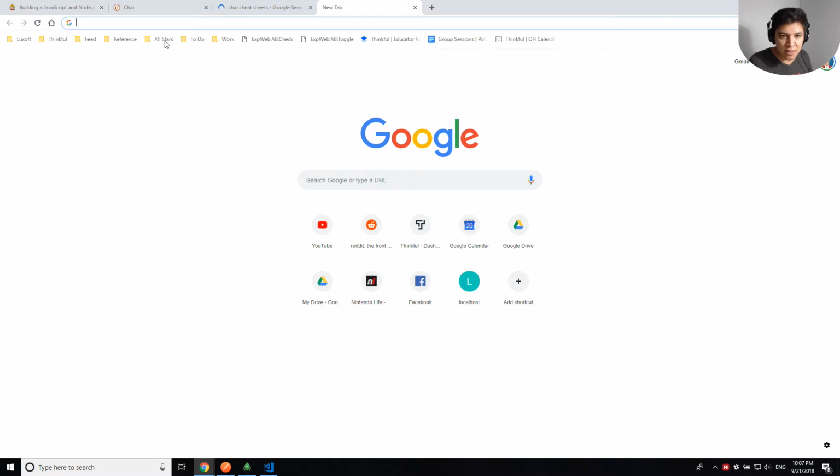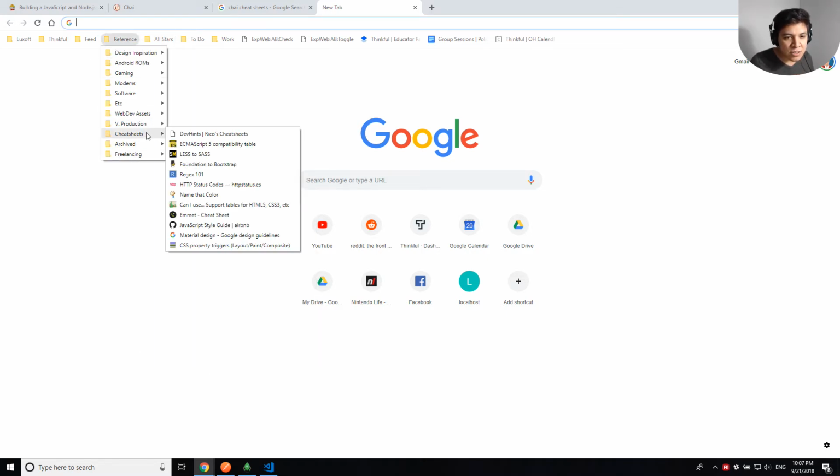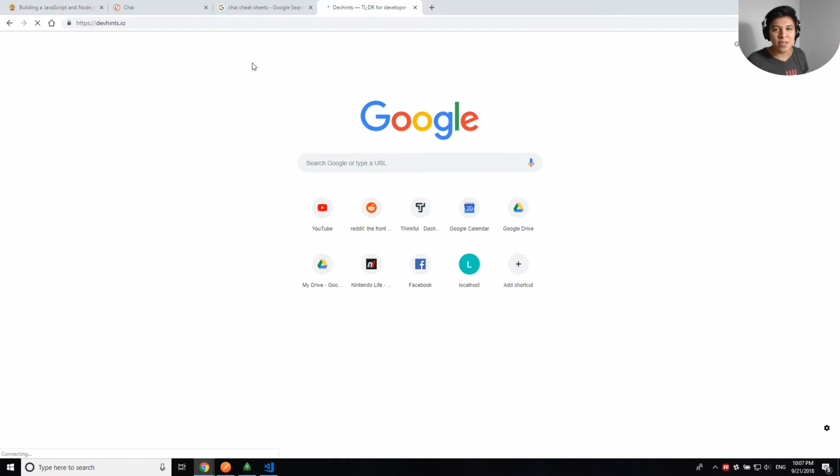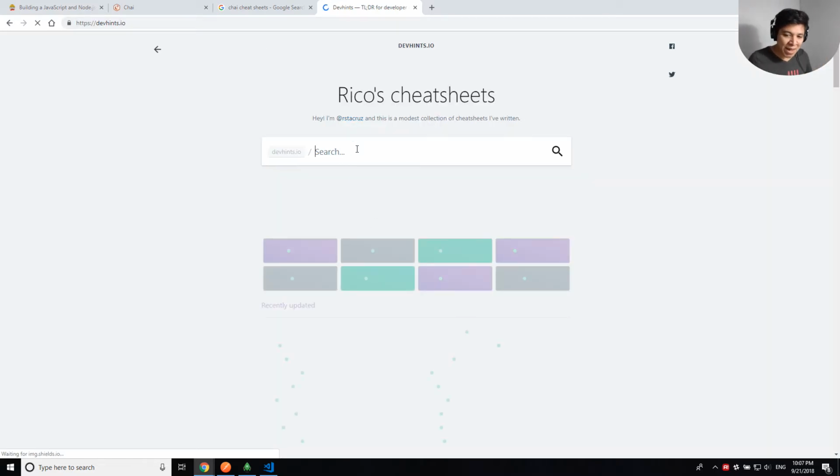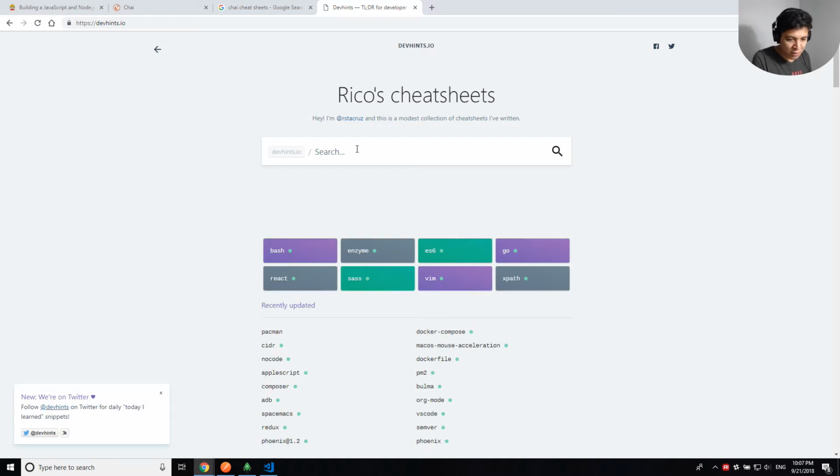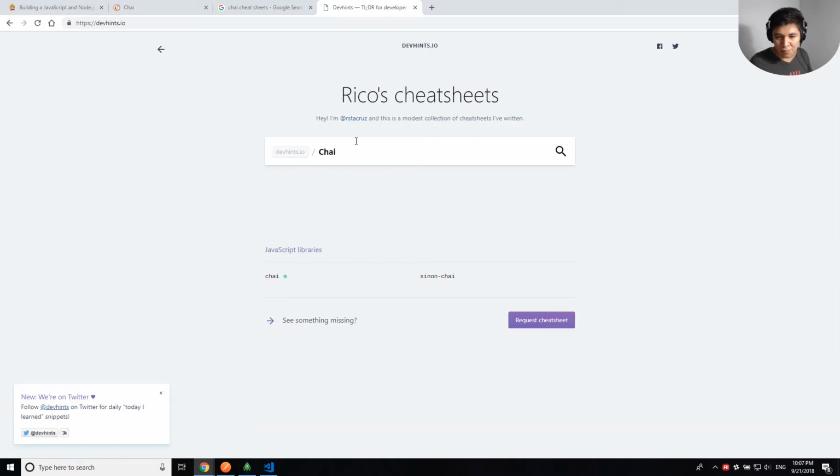Let me find it. I think it was Dev2. Was it Dev2? Let me find that. Cheat sheets. Dev hints. That was a link. So Dev hints is a master cheat sheet repository, and I'm fairly certain they do have something on Chai. There we go. There's Chai.